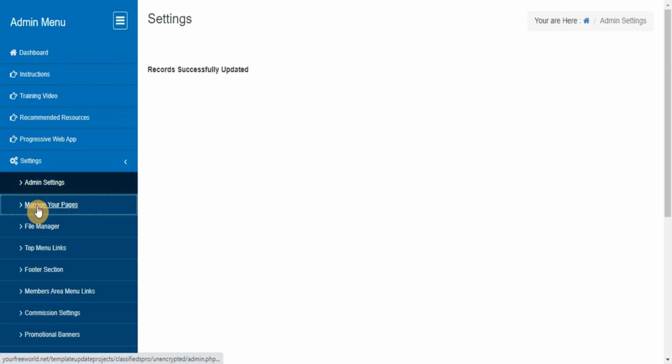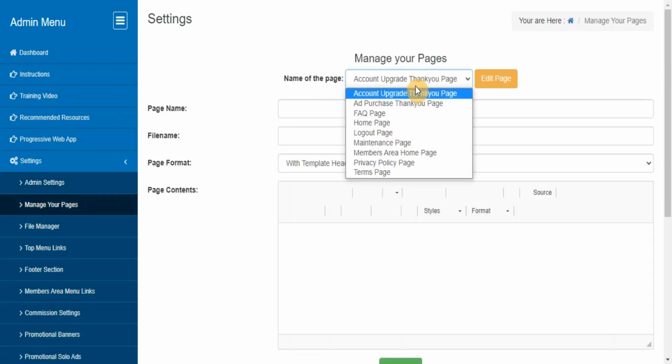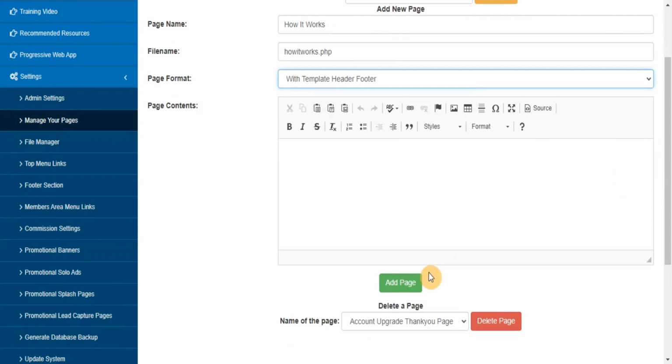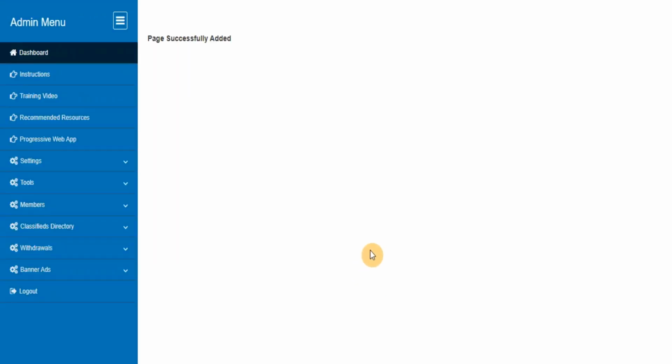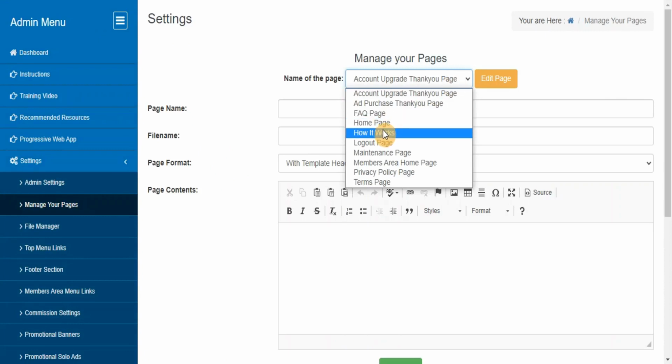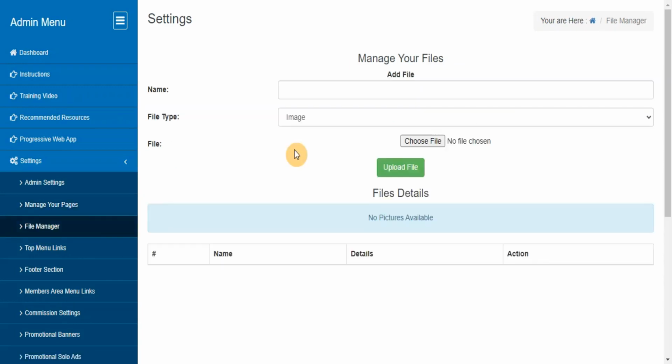Manage your pages. Here you can manage your pages like Home, FAQ, Login, etc., and add new pages to your system. File Manager. Here you can upload new files or delete previously uploaded files.